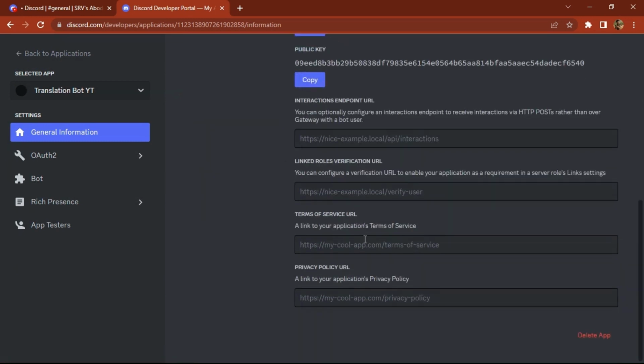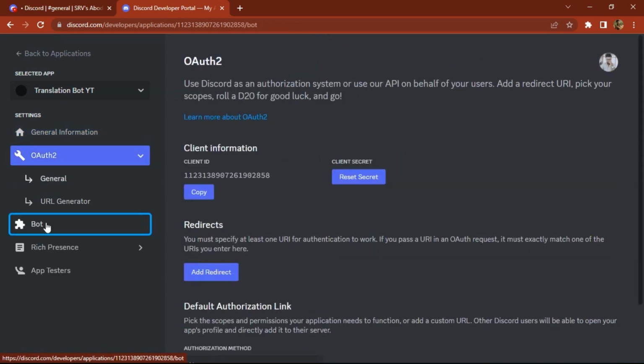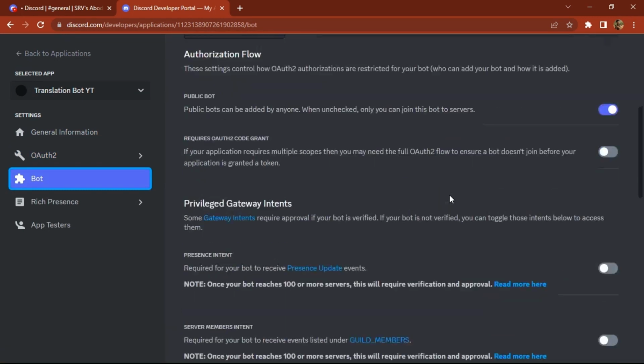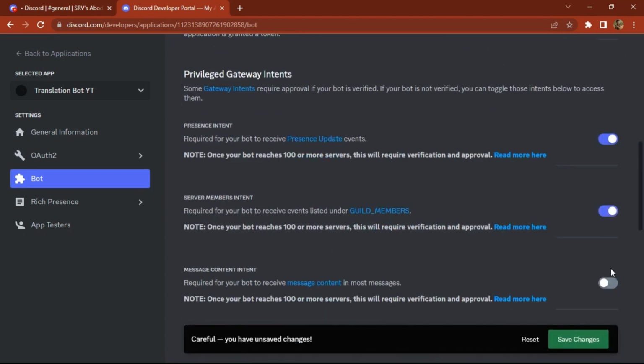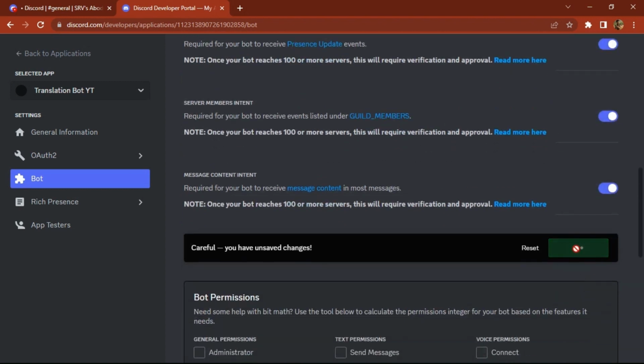There's nothing to change over here. Then let's go to bot. And over here, remember to toggle on the privileged gateway intents. Those are very important, or else your bot won't work. So that's done. Saving. Okay, done.